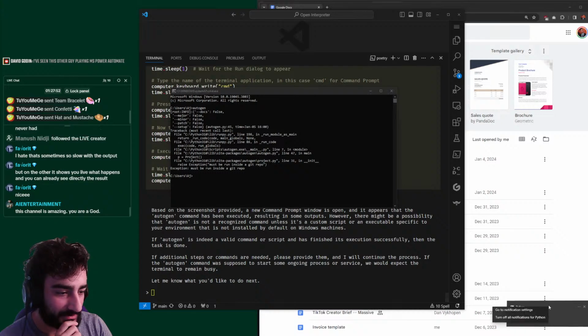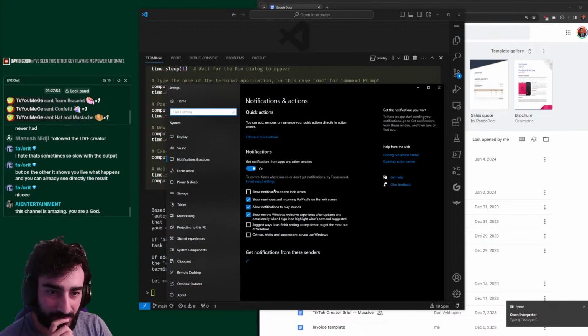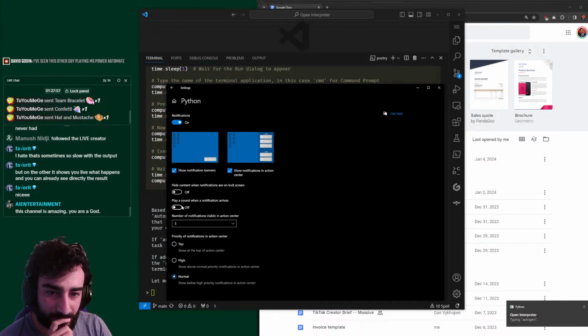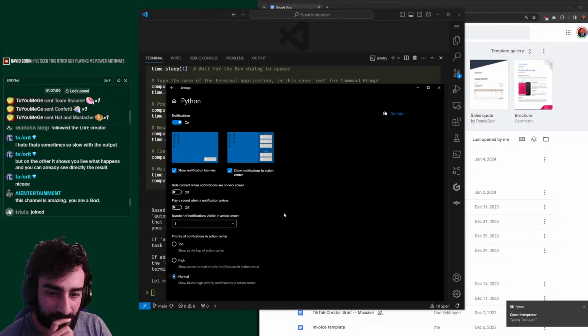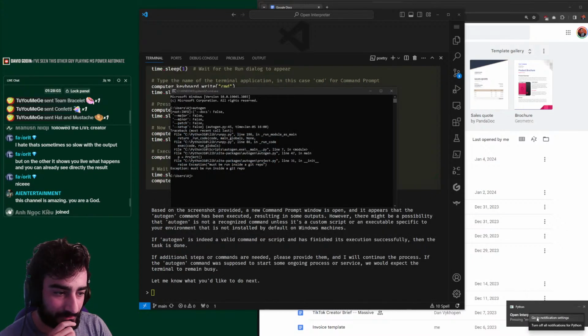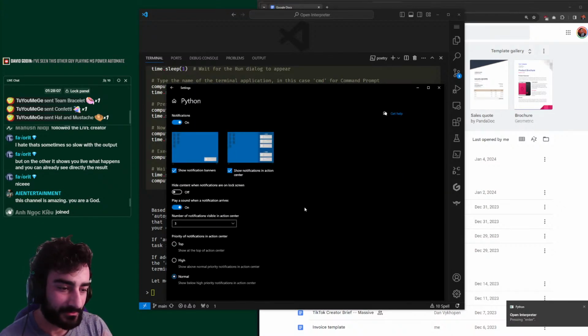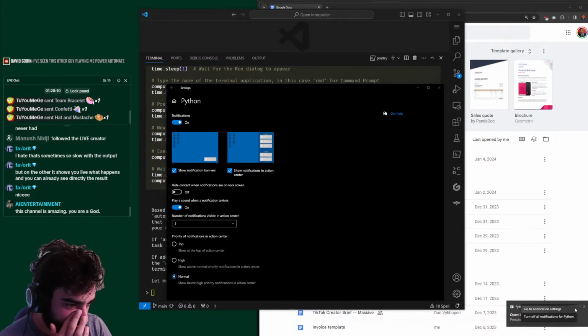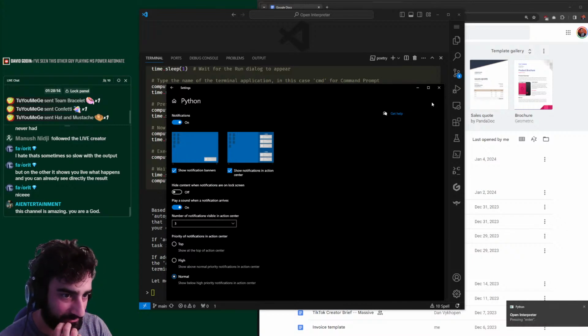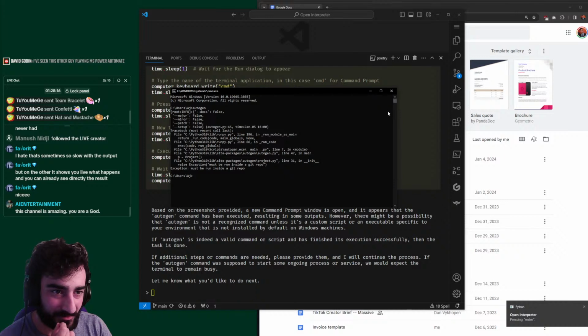I don't know why these still make sound. I told it to stop making noise, please. Is there a save? There's no save. Is every notification different? It is. Oh man, that's so annoying. Turn off all notifications for Python. I'll leave them on. It's not too annoying, but it is a bit annoying.